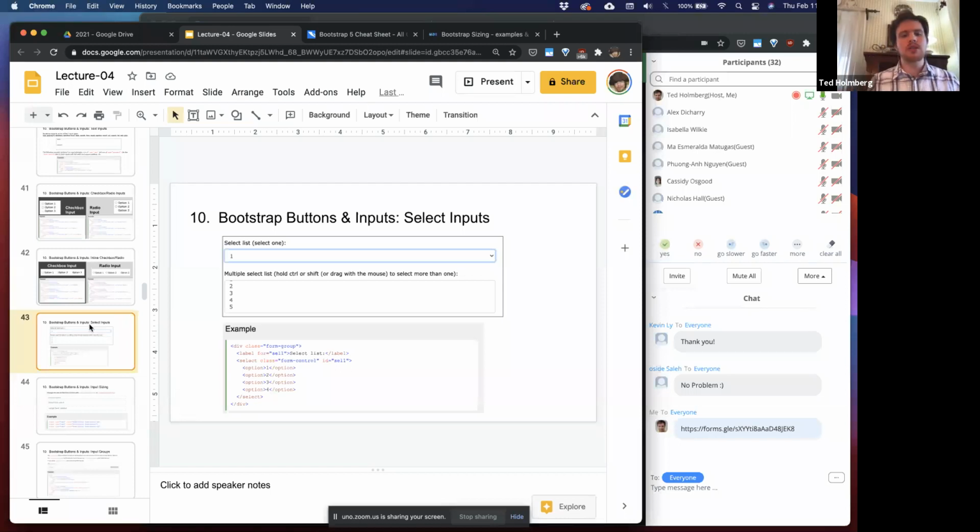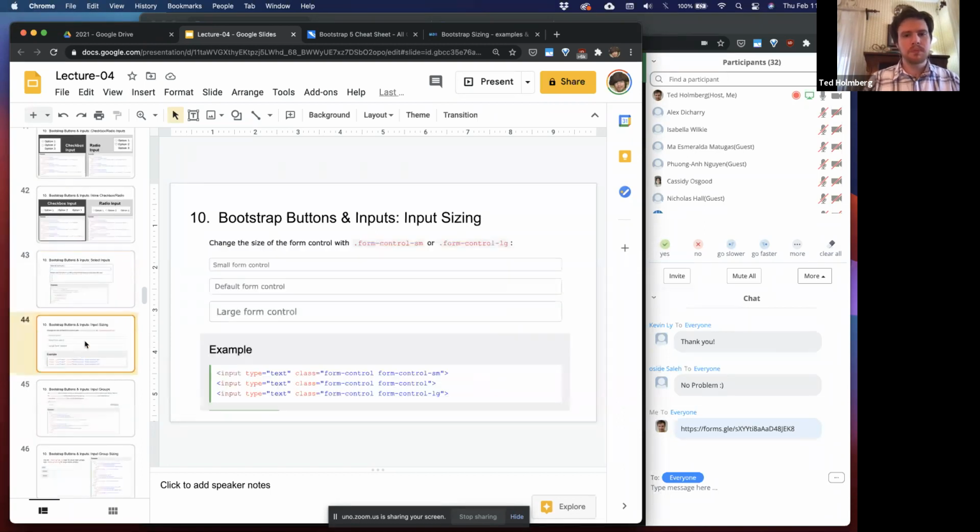Select inputs use the same class names that text input would use. So it would be form-control for the actual select item, and it would be form-group for the div that contains the select item and the label. And if we want to change the size of our inputs, we can do what we've done for other things we've changed the size for. We use what the class name typically is, form-control, and then -sm if we wanted to render small, or -lg, form-control-lg if we want to render it large.